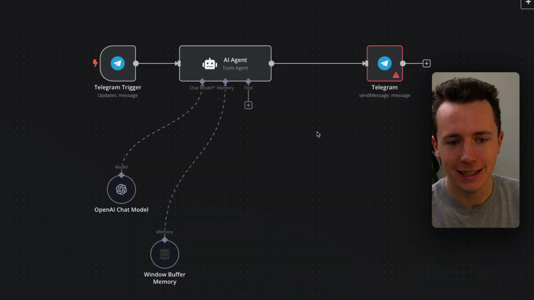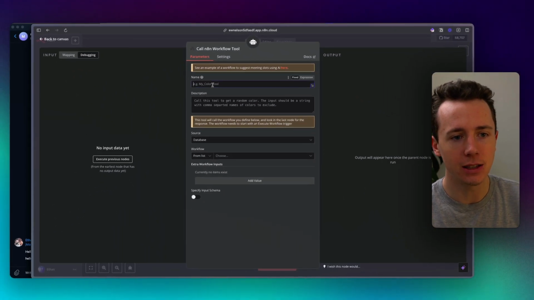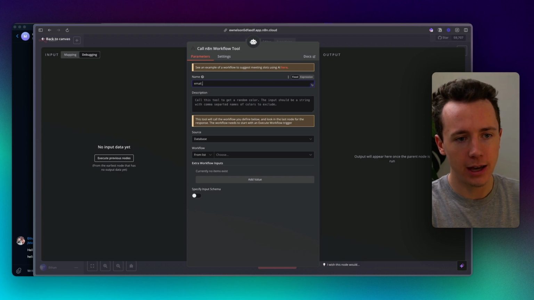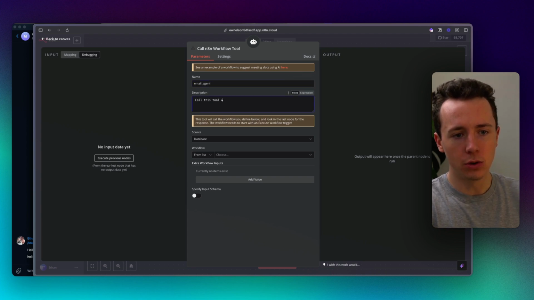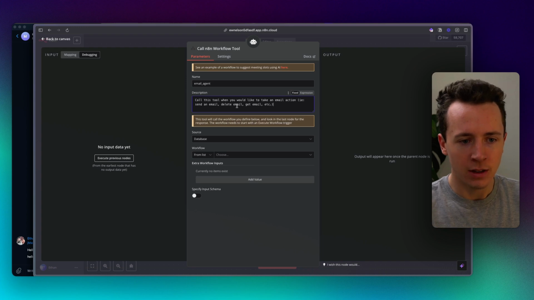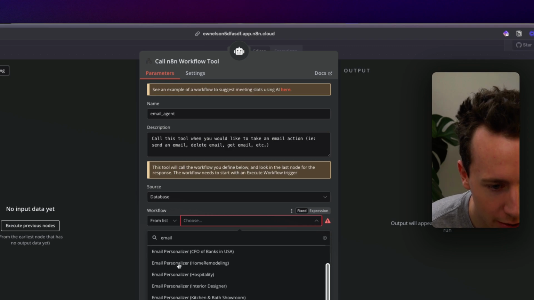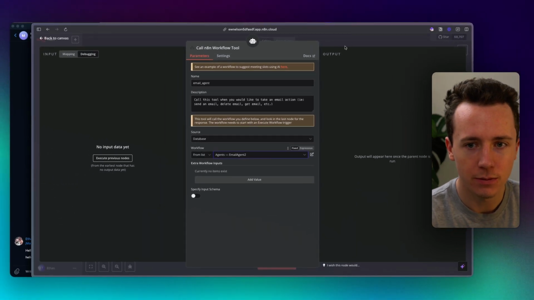Okay, so inside of the tools, we're going to give it a tool. We're going to call a workflow, and we're going to give it the email underscore agent. Call this tool when you would like to take any form of email action, i.e. send an email, delete email, get email, etc. And then from the workflow, we're going to choose this here, and we're going to get the agent's email agent 2. And then boom, save this.